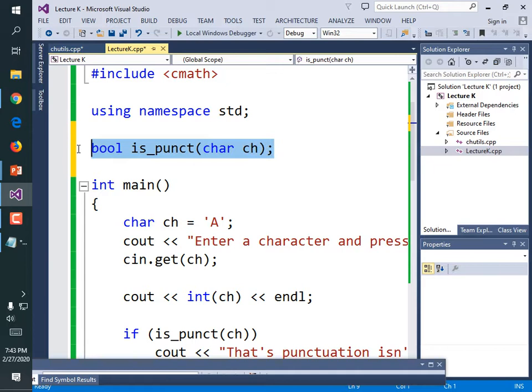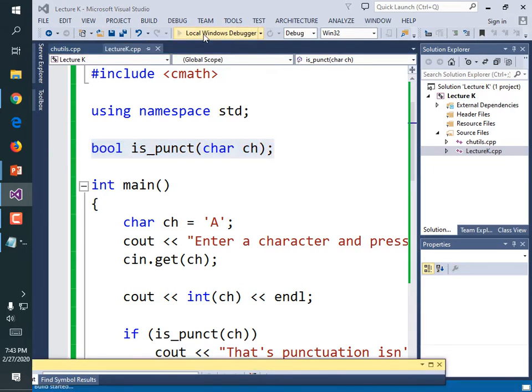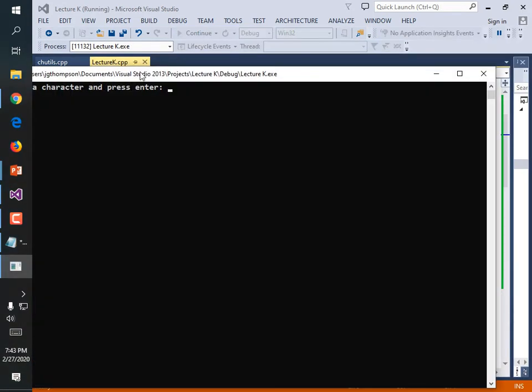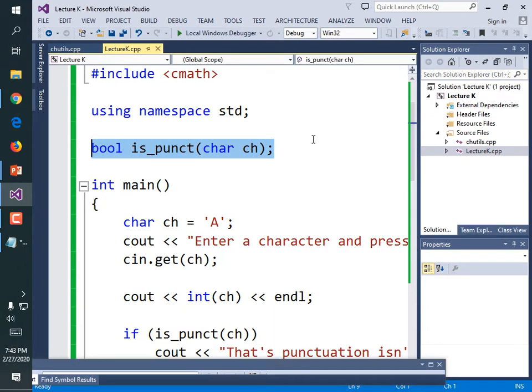But that means that anybody who's going to use our character utils has to, well, let's compile it and run it, make sure I haven't broken it yet. Has to go and add that line to their source code in order to use my utilities. And that's kind of lame. The last thing we're going to do with this particular example is we're going to add a header file that has the prototypes for all four functions.